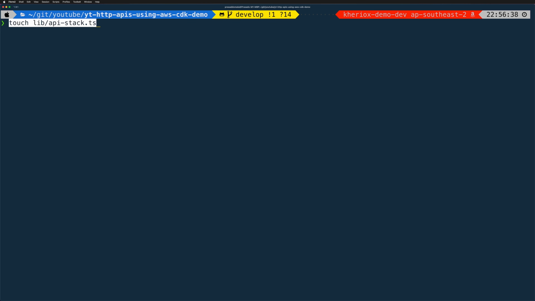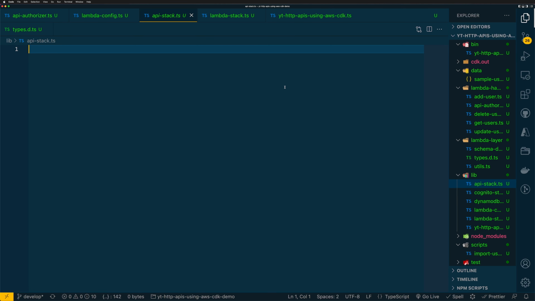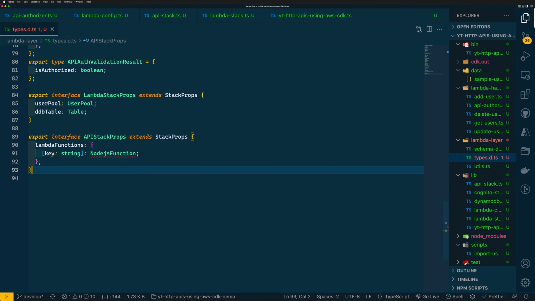Now let me create a new stack called API-stack within my lib directory, and I'm pasting the boilerplate code for an empty stack. As we can see, we are receiving the default stack props in our constructor when we initialize this stack, but we need access to all Lambda functions to be able to link the API endpoints and methods to respective Lambda function. So let's create a new interface called API stack props, which extends the default stack props.